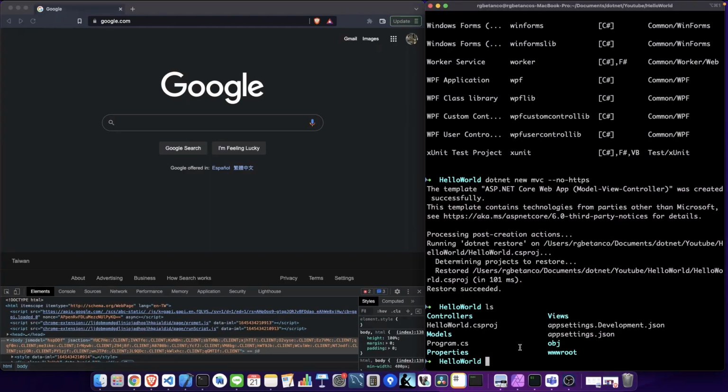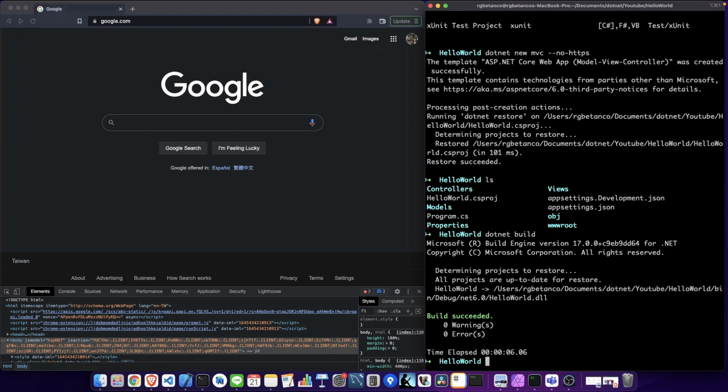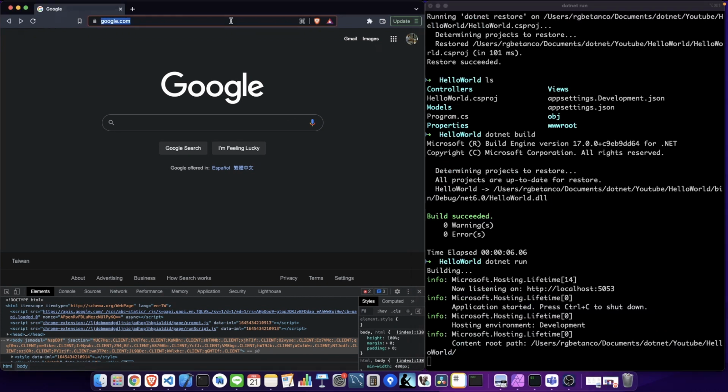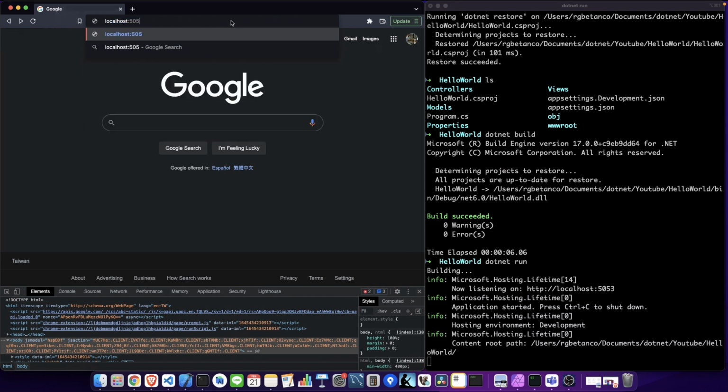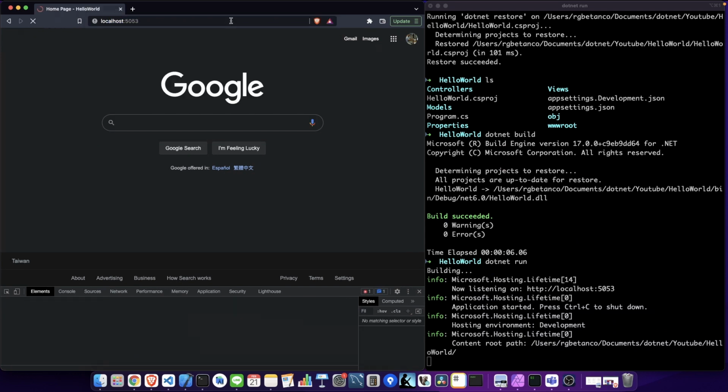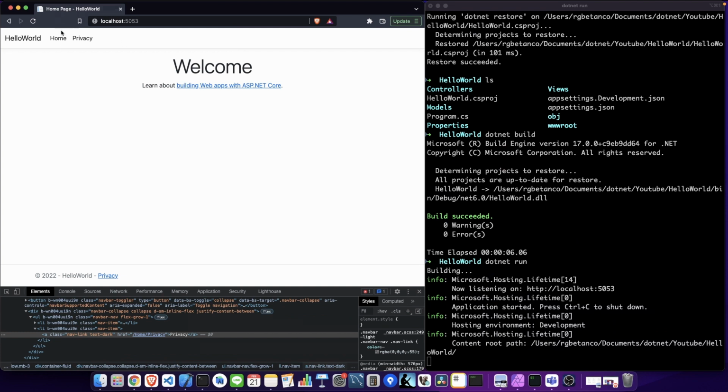Okay, so the next thing we need to do is just to verify that it has no error. So how do we do that? We just say .NET build. That's it, no errors. And now let's see .NET run. And .NET run will run this service in a localhost. And here is port 5053. And there you go, it's working.